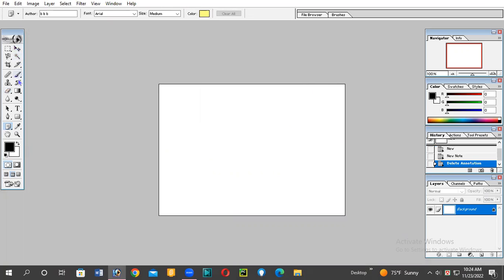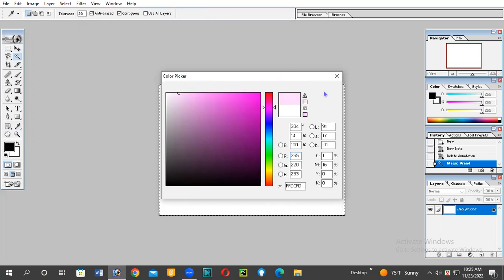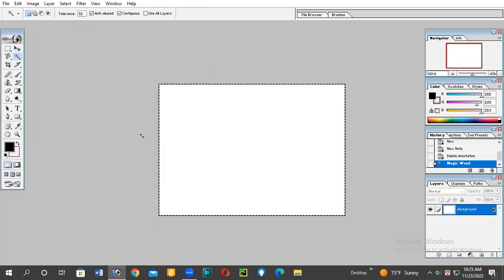Okay, now let's choose the fill of this backdrop. Click on the magic wand, then select everything. Then choose a color by clicking here. We can choose a color like this, or by clicking here. Let's choose a soft pink. I think I like the color much better as soft pink because I'm not a pink lover. Okay. Now click on backspace.